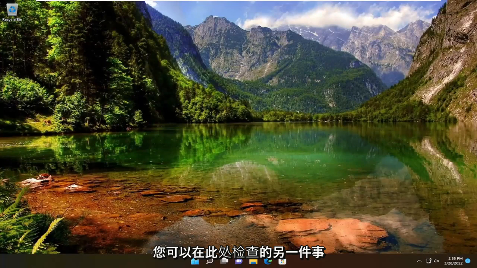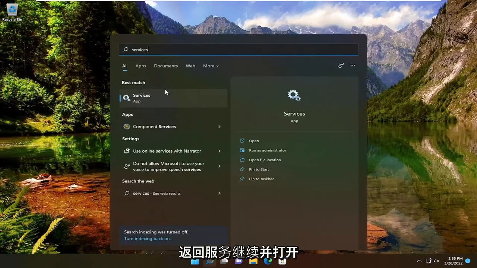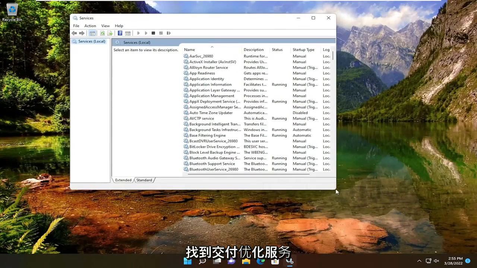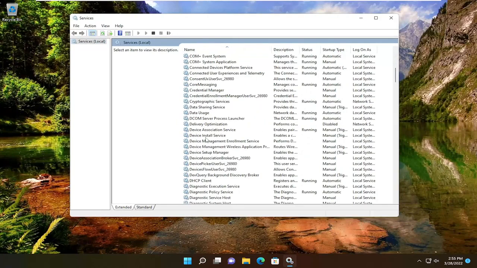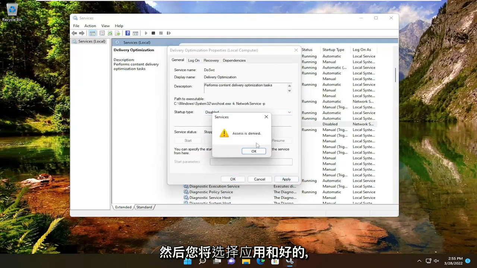One further thing you can check here would be to open up the Start menu. Type in Services. Best match should come back with Services. Go ahead and open that up. Locate the Delivery Optimization service. Double click on it. You want to make sure, again, startup type should say disabled at this point and service status is stopped. Otherwise, you can set it to disabled, and then you would select Apply and OK.